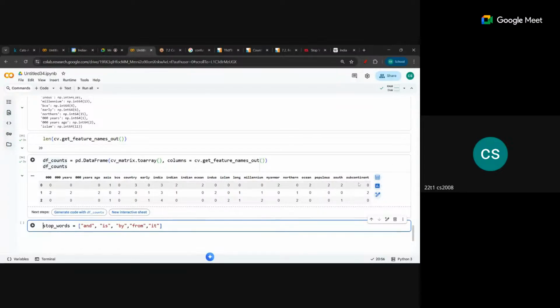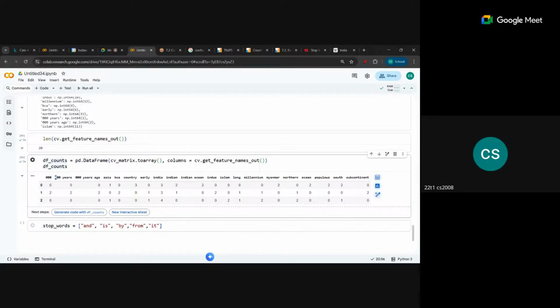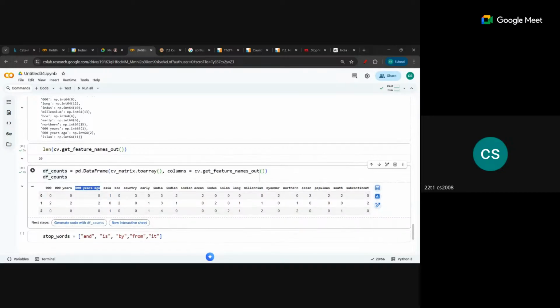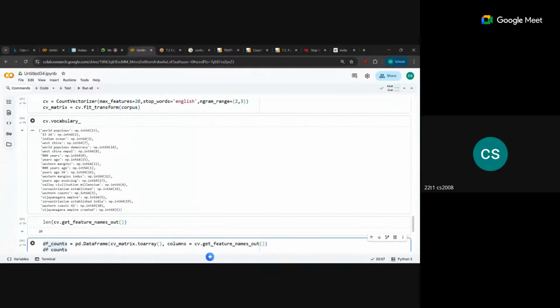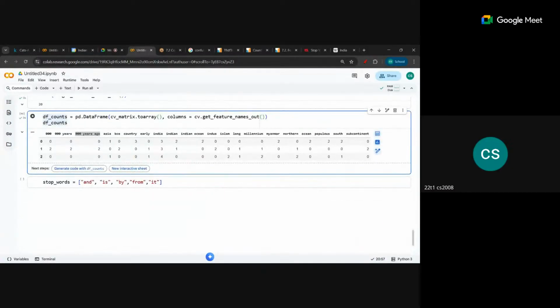Is there anywhere trigram was used? Yeah, here, right? 000 years ago. This maybe has a higher count. But it is considering all of them. So 00 is a unigram, then the same format bigram was used, and the same format trigram was used. If you want a different way, like let's say you want bigram and trigram only, you can mention it like this. Now you can see it's only bigram and trigram.